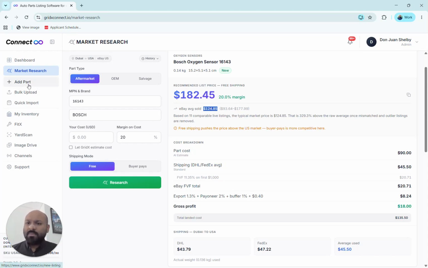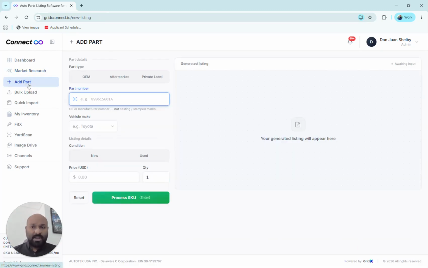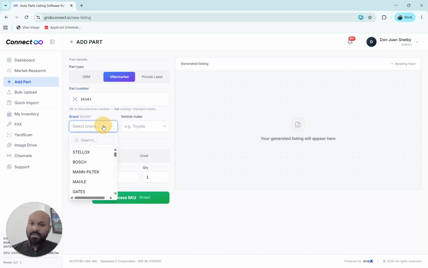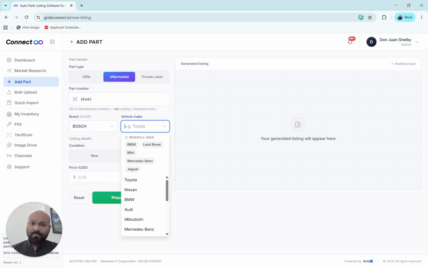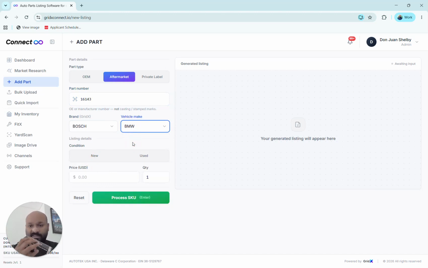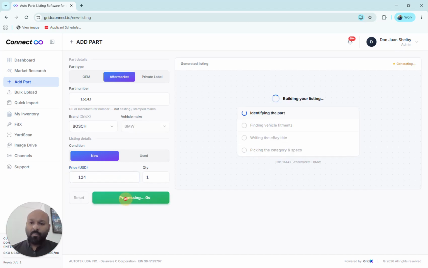I'm going to jump into creating the actual listing now. So we go to add part, click aftermarket again, and key in the part number on the box. That's 16143, right? Select the brand Bosch and enter one of the vehicles that you know it fits to. Let's say BMW. I'm selling a new part. I've decided to sell it at $124.